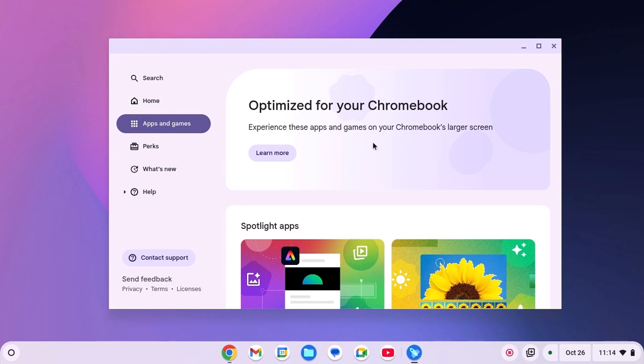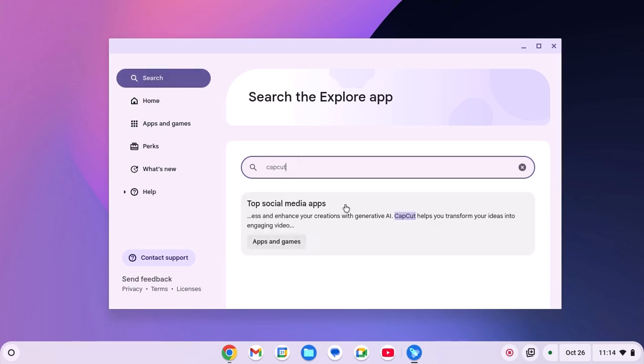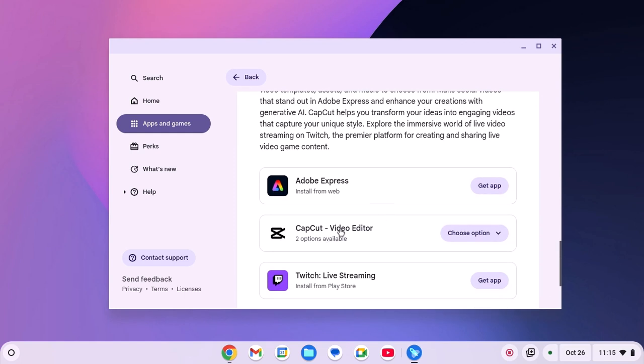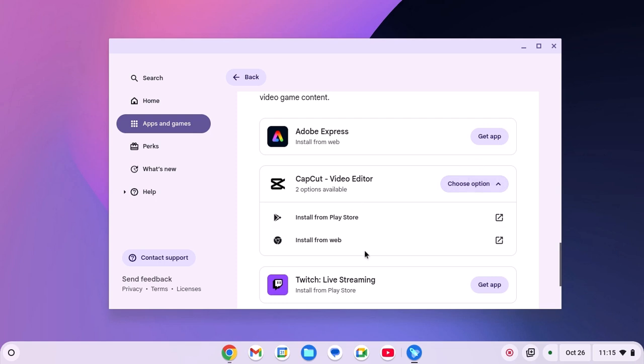To download Capcut, on the search option, search for Capcut, select it from the search result, and look for Capcut Video Editor. Now from the choose option drop-down menu, simply select the option. If you have Google Play Store support on your Chromebook, then you can simply click on this option and it will redirect you to the Google Play Store, and from there you can simply download the Capcut Video Editor.